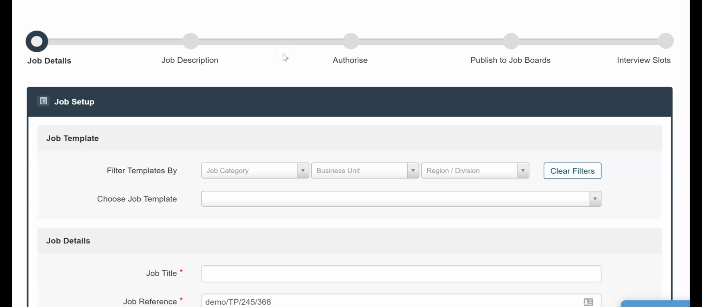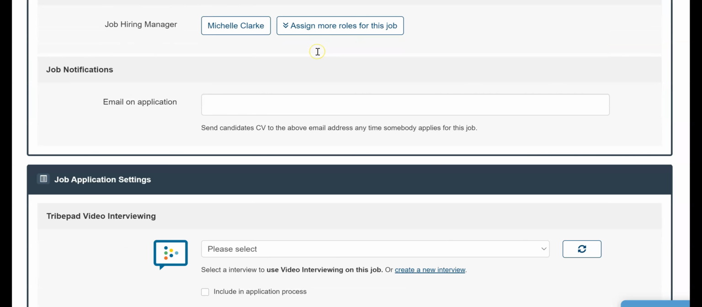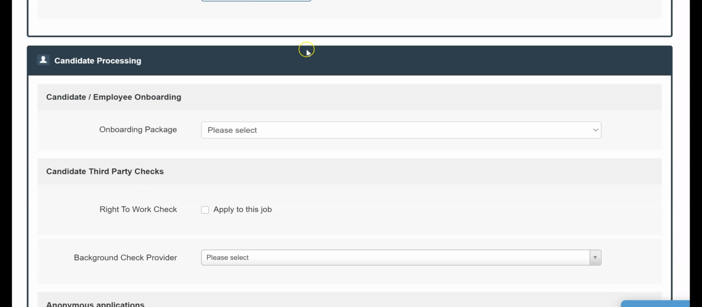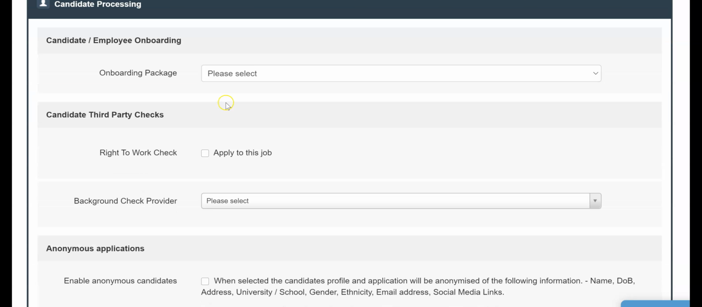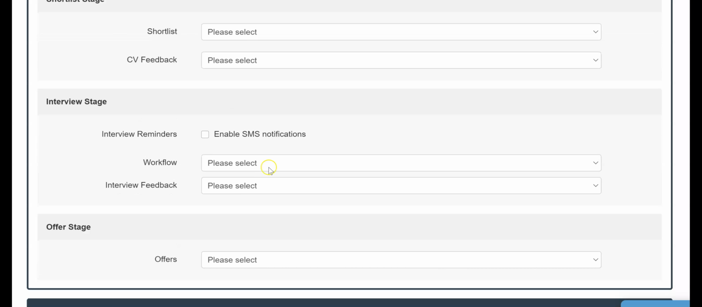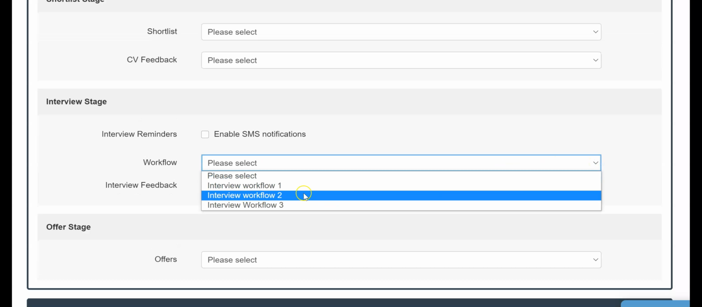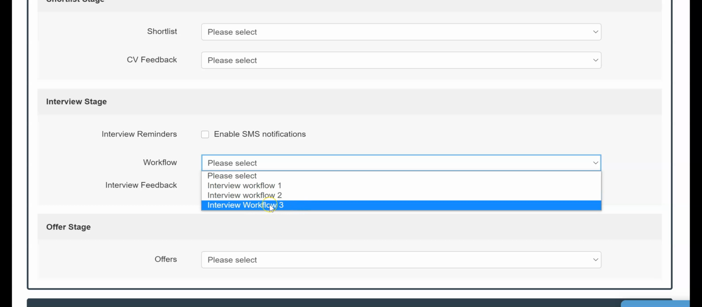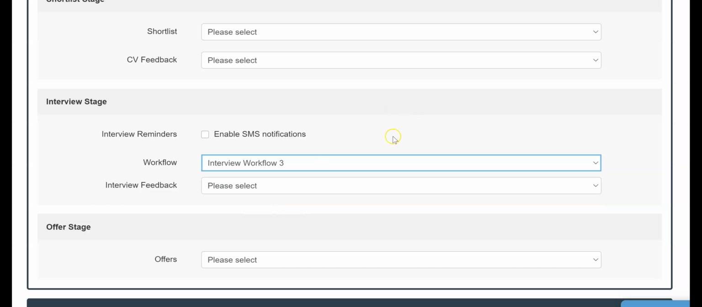To assign your interview workflow to a job, go to the first page of the job creation process, scroll down to the section Candidate Processing, scroll down to Interview Stage, and select the drop-down menu next to Workflow. And you can see our interview workflow is here, ready to select. And then you can carry on with your job creation process.